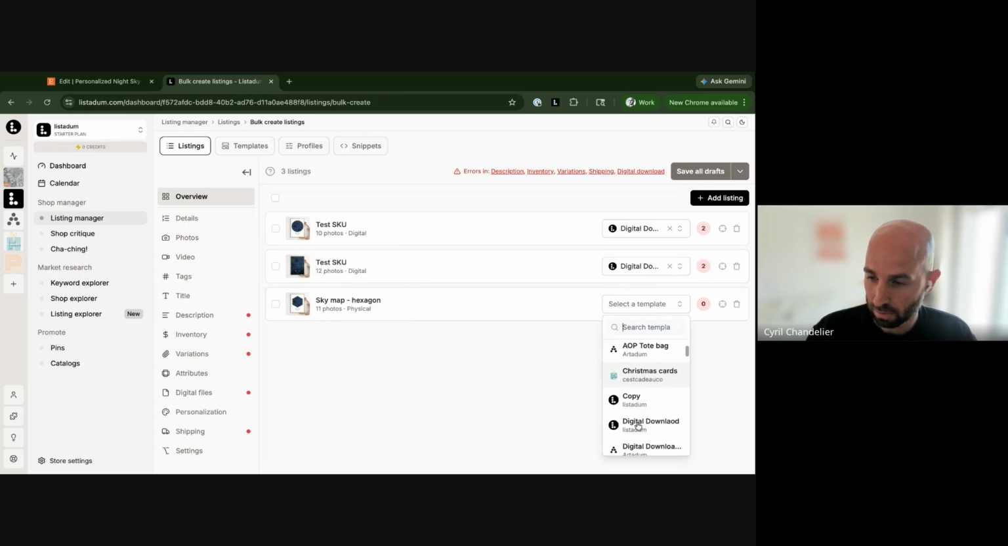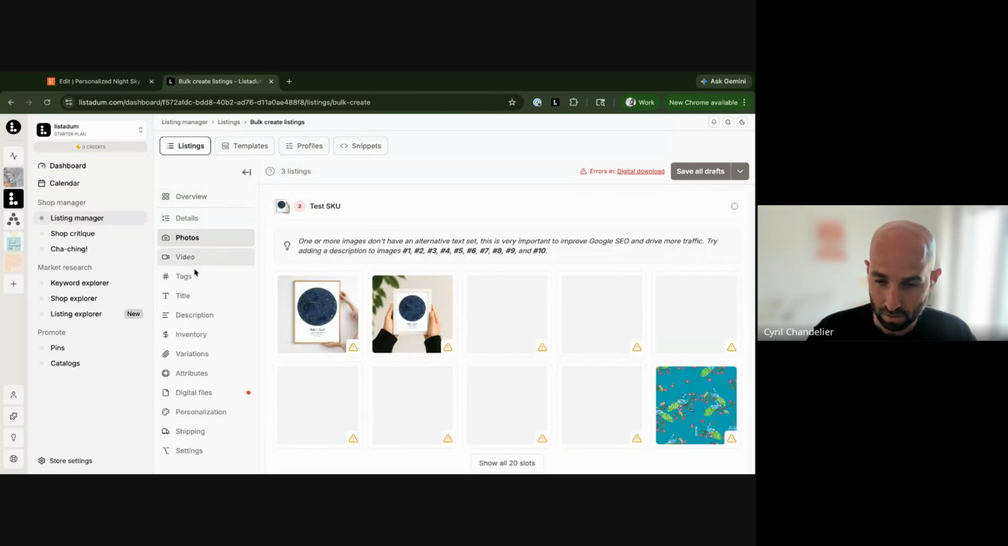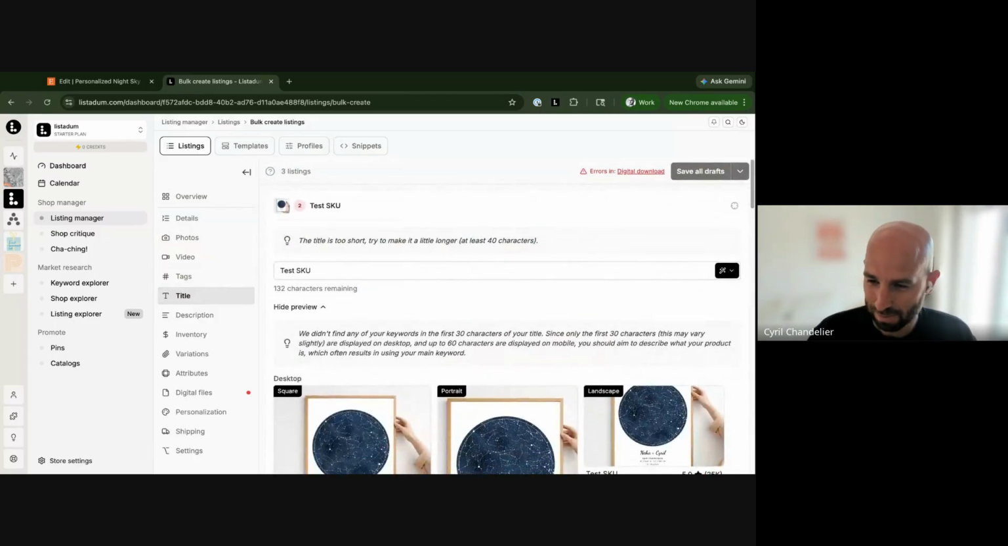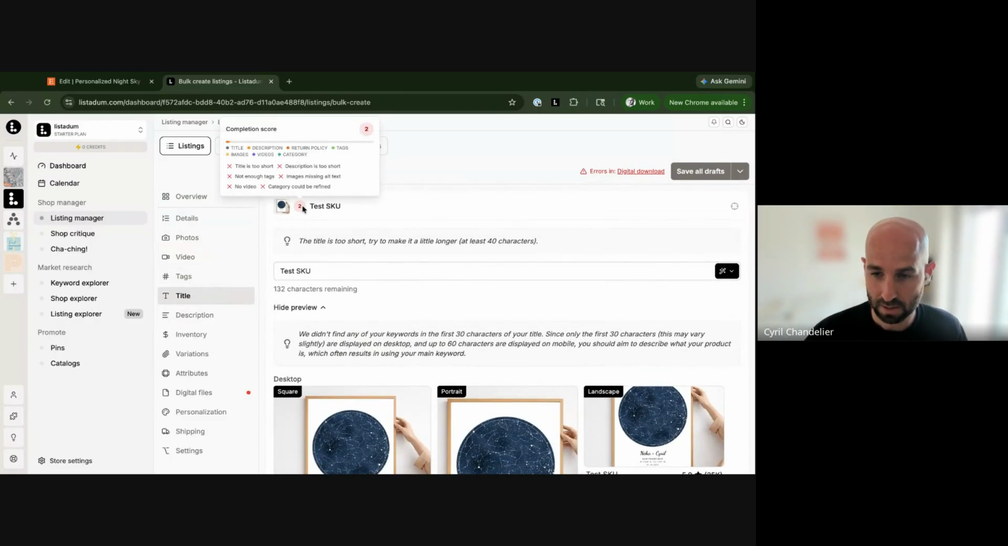And it's going to automatically apply this template information to all your listings. This was a bad template as an example. For each of the listings, you have all the tools that you usually have in Listadum to create said listing. So you can see your completion score.